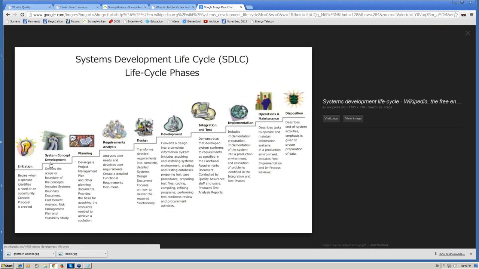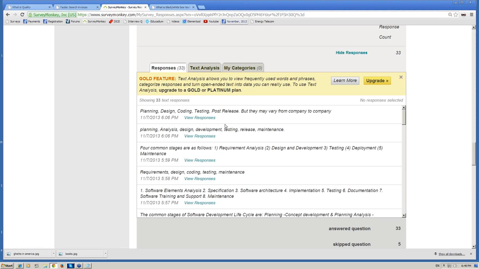So initiation, system concept development, planning, requirements, that is a huge organization, I can tell. It's like Social Security Administration. Requirements analysis, design, development, integration and test, implementation, operation and maintenance, disposition. Guys, sometimes you have to plan for how to get rid of it. It's not like how you get rid of Microsoft Word on your system, you just uninstall it. So those are different ideas of software development lifecycle.